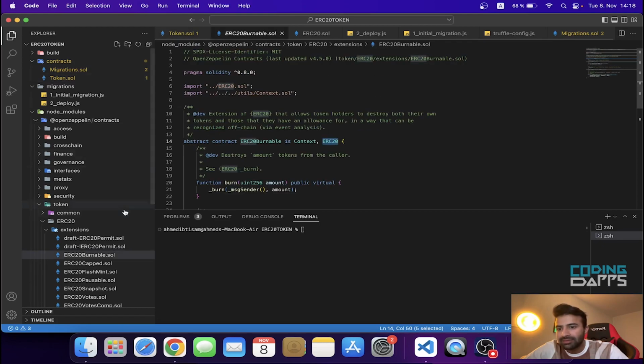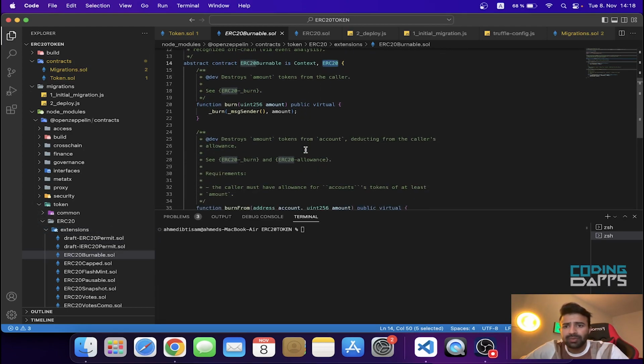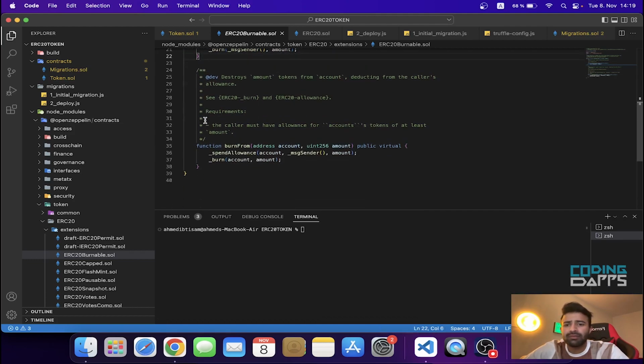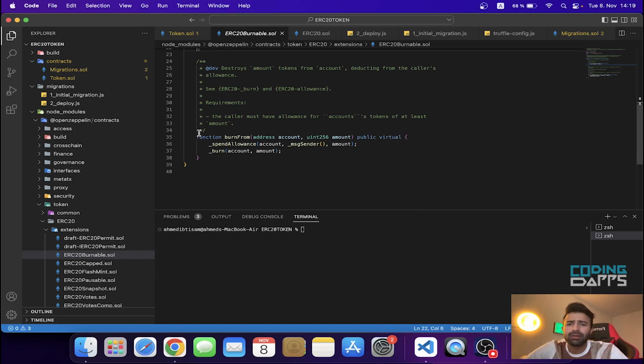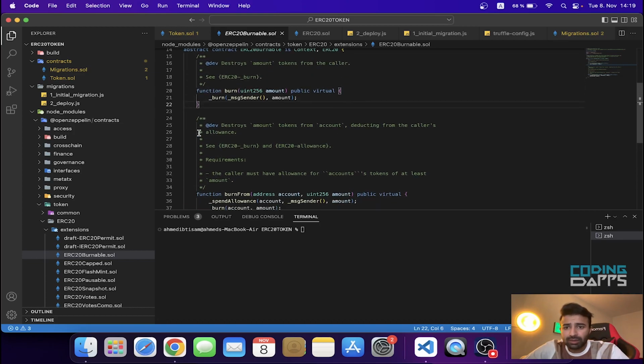You can find this burnable contract in the extensions folder of the ERC20 contract. If we look at this contract, there are only two functions in it. The first function is the burn function, and the second function is the burnFrom function. The burnFrom function is related to the allowance, which we will learn in the upcoming lectures. But as I mentioned, the problem is we cannot import the same contract twice.